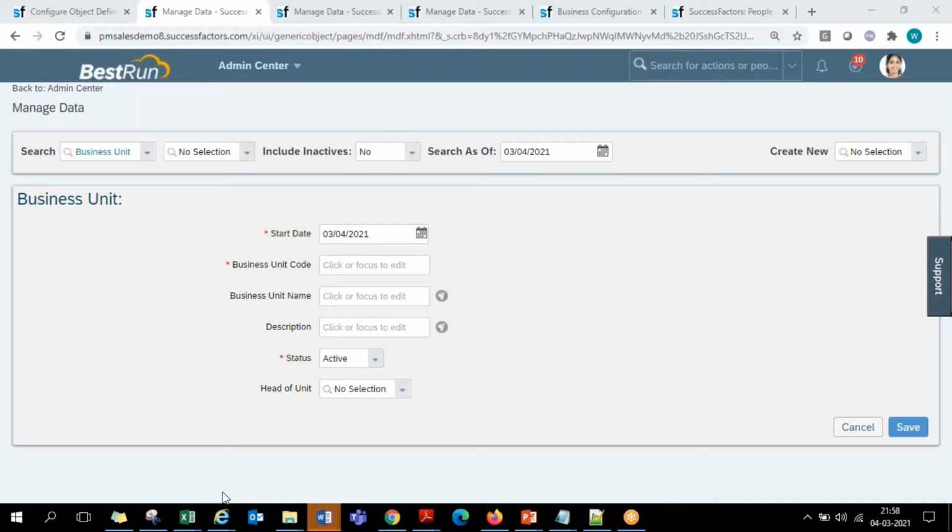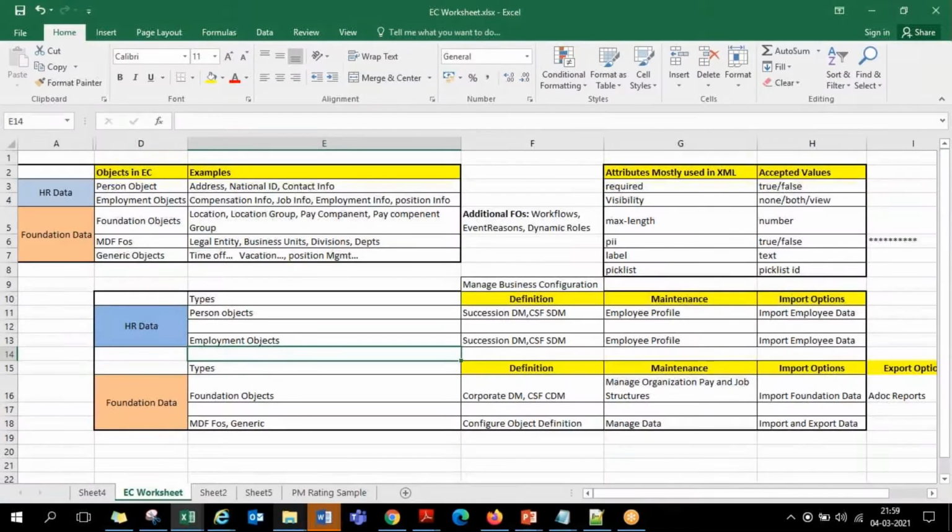That is the importance of this Excel sheet that has been circulated to all of you. So here we are. When I asked you about location, here is a location, an example under foundation object. So foundation object, where can we create them? Create, I'm asking. Create means Manage Org Job Pay Structures. I can create a location.